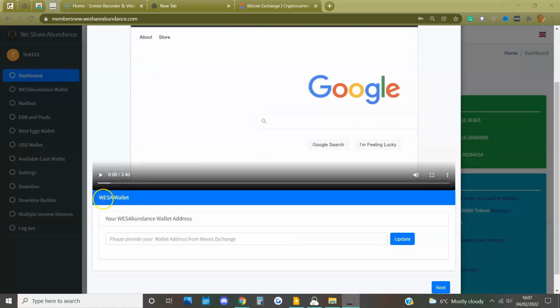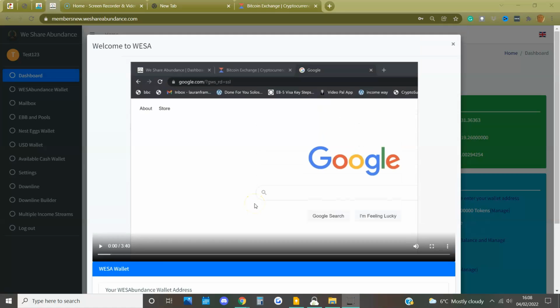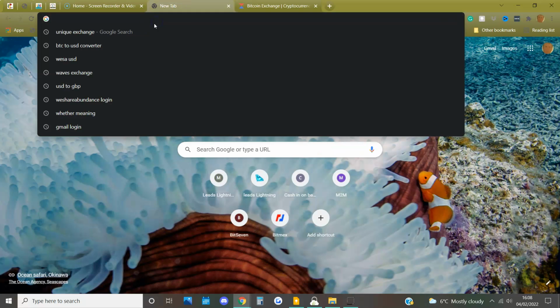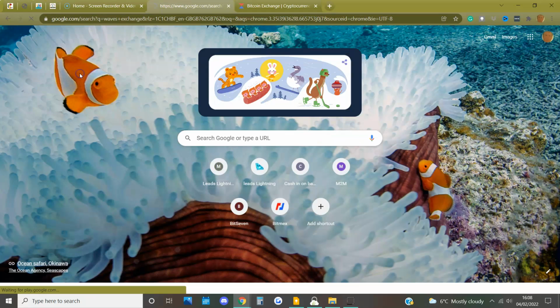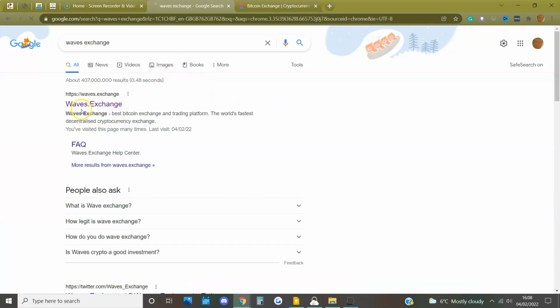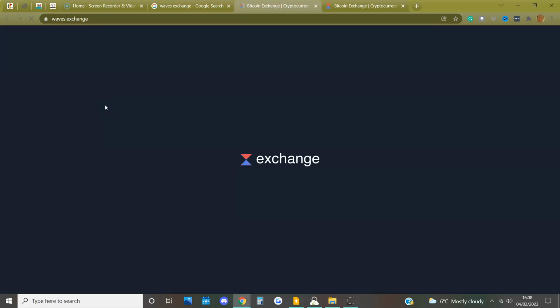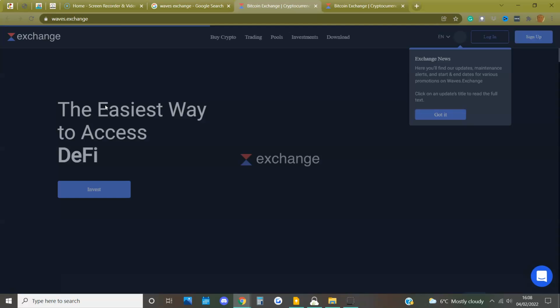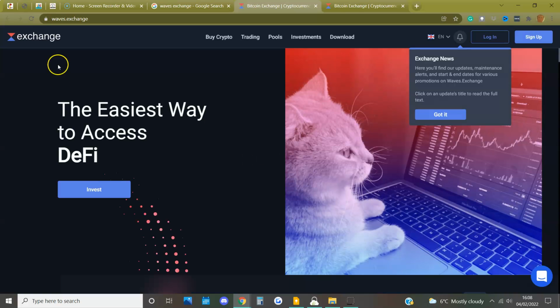So what we need to do is we're going to do that, but we need your WeShare Abundance wallet address. This we'll get from the Waves Exchange. Let's look for the Waves Exchange, which is here. I'll leave the link. This is not affiliated, so there's no affiliate commission for joining the Waves Exchange.